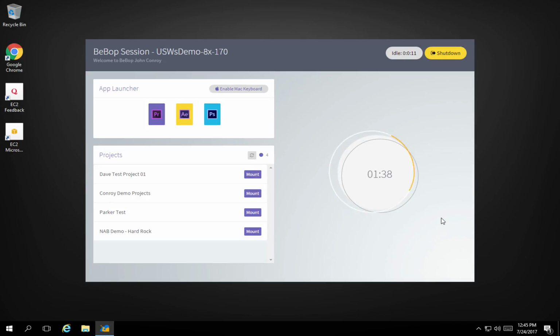Before I open up Premiere and show what the playback looks like and the content there, the first thing to note is that we have a clock here that keeps track of the amount of time that you were logged into the BeBop workstation. BeBop is a pay-as-you-go model. And so you only pay for the amount of time that you're actually utilizing the BeBop platform to edit in the cloud rather than a single fee.